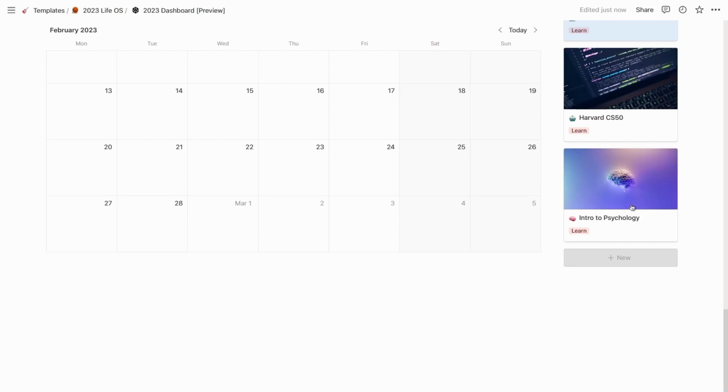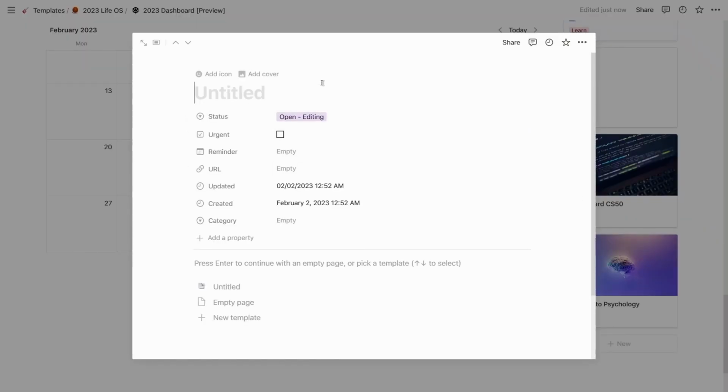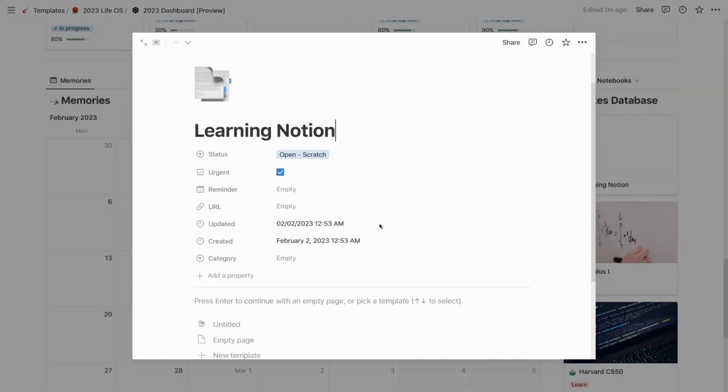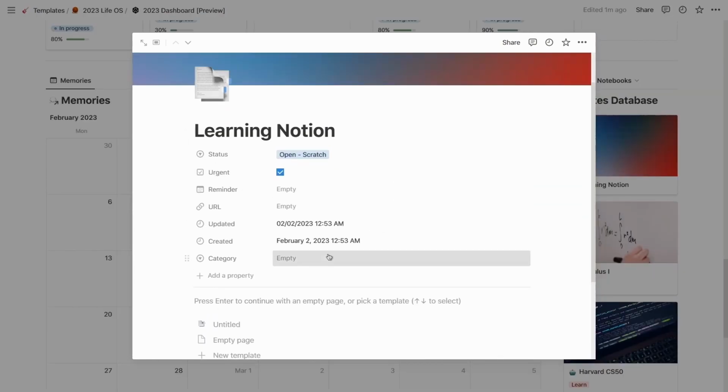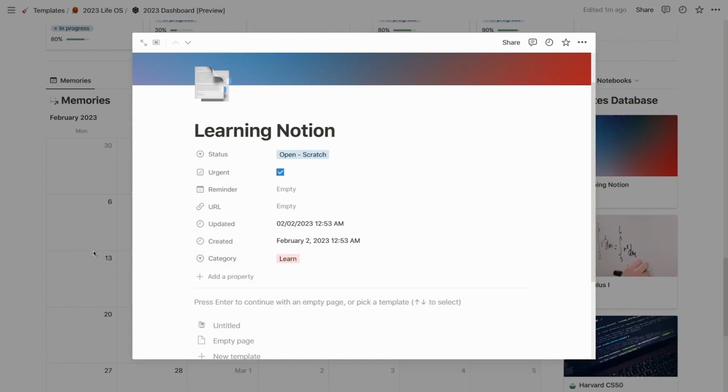We also have a notebook system right here, which allows you to create notes and store notes. So for example, if you want to create a note, you write the note here, for example, learning Notion. And yes, it is urgent, so it shows up at the topmost of your list. It is open and scratch because I haven't started writing it. And then you choose the category, whatever the category is, and hence this is your notes database.